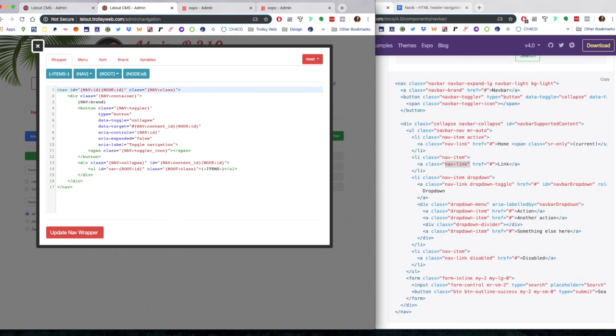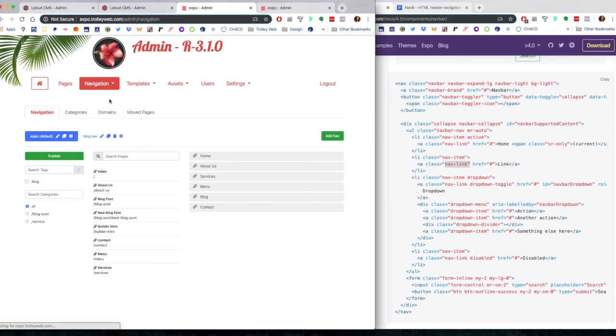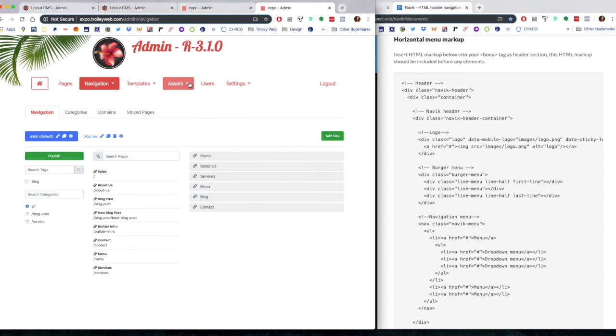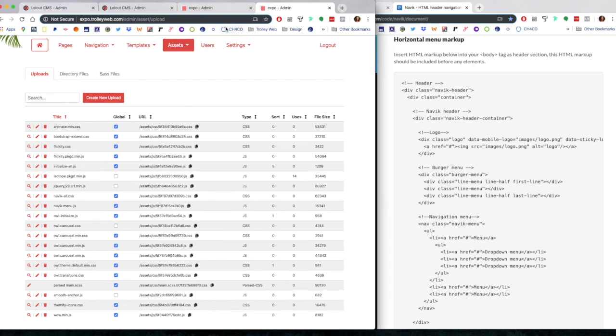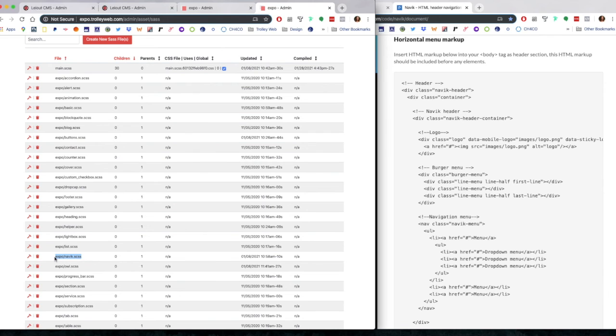If we go over to our Expo template, we can check out a Builder navigation that we customized using the Navic plugin documentation. For this navigation, we needed to download a Navic CSS, a Navic JS file in our uploads, and set them both to global. We also needed to upload a Navic SCSS file.